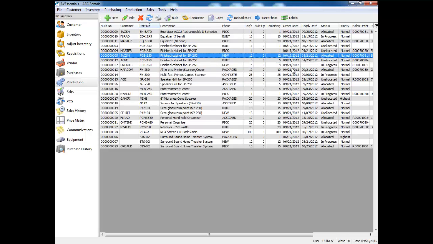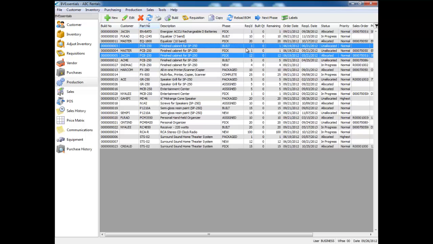Next phase moves them from one phase to its next phase. So if I have this one called new and I hit next phase, it simply moves it to picked. If I highlight more than one, so if I highlight picked and built, these two here, and I hit next phase, it moves each to its next phase. So it went from picked to assigned and from built to packaged. So internally, it moves each one from phase to phase, to its own next phase.